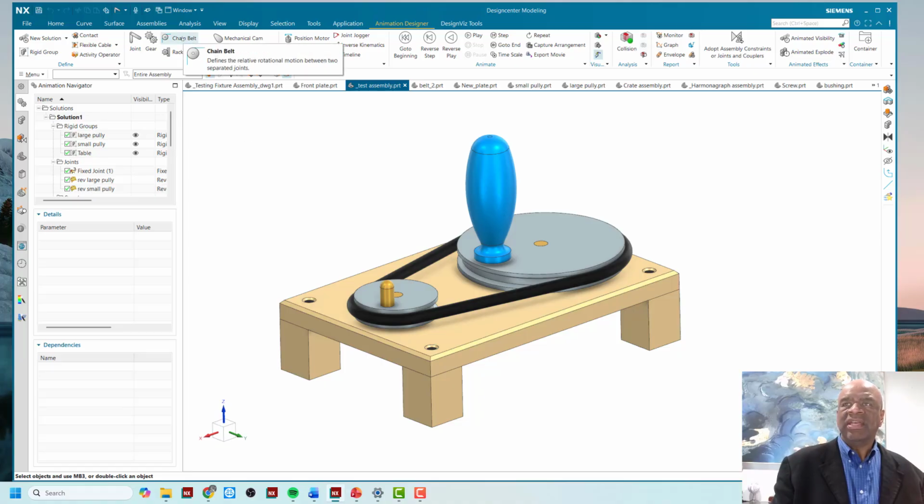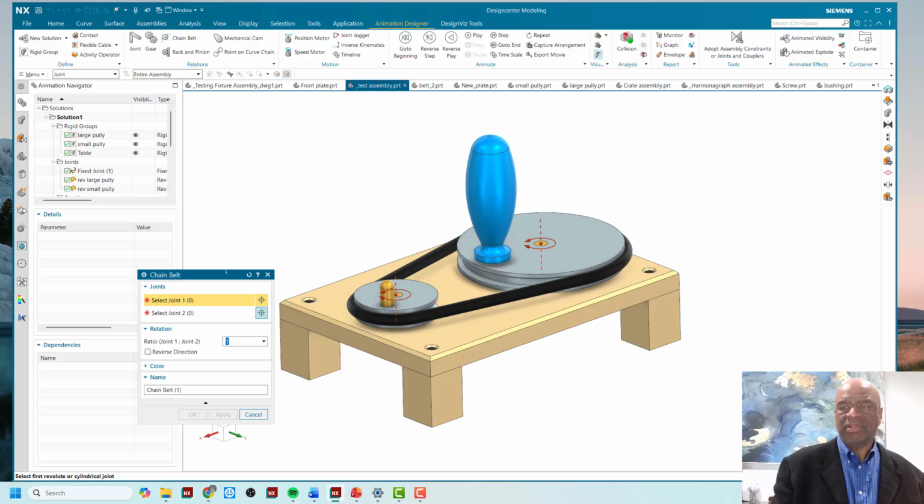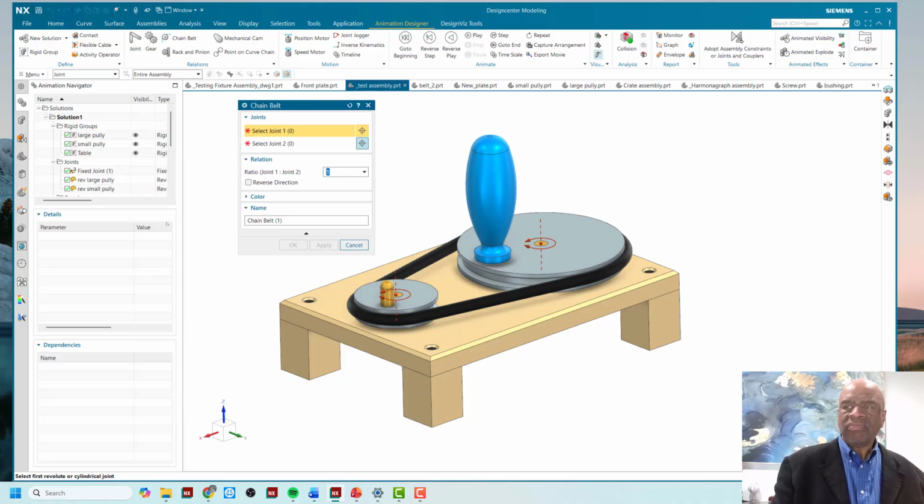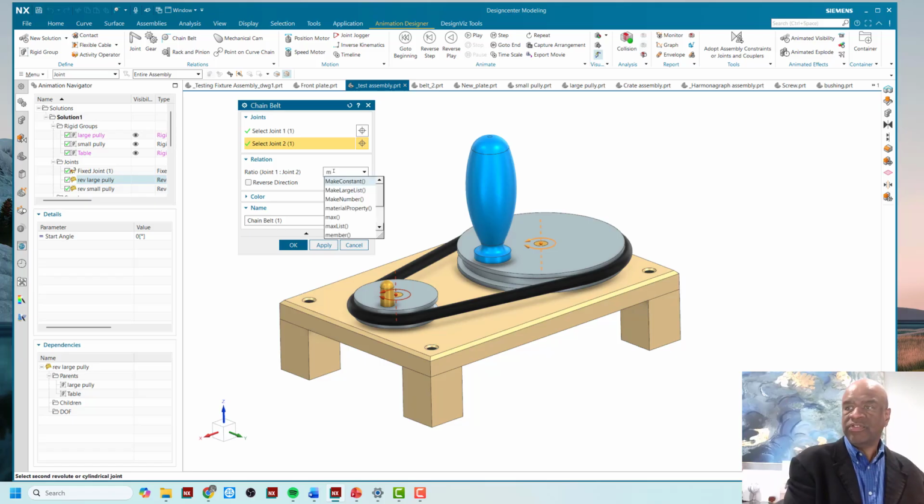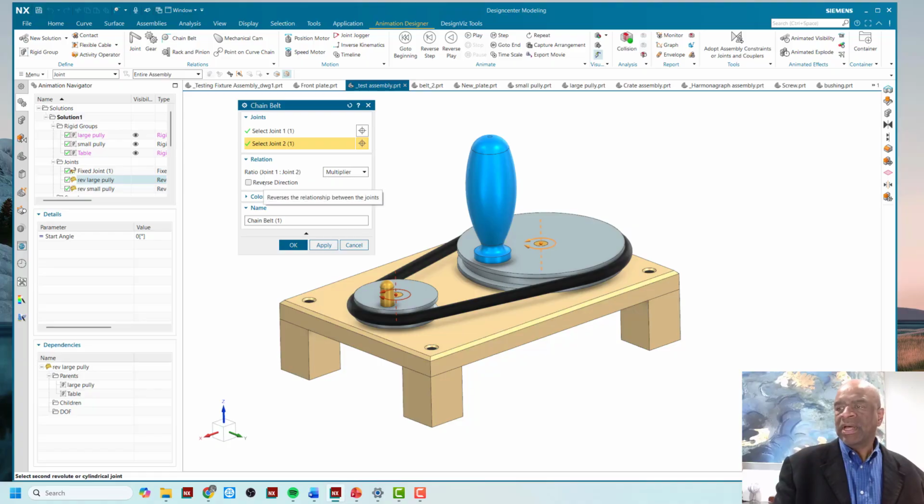So now I need a chain belt relationship. Here it is, chain belt relationship. How do you do it? First you pick the small joint. Then you pick the large joint, like that. And then you put in the multiplier, which is an expression that I called multiplier. As you can see, I don't want to reverse direction. I think I want them in the same direction, and say okay.